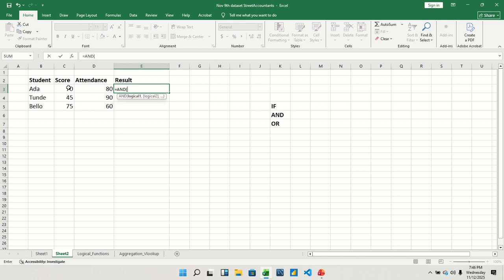You then say this is greater than or equals to 50 for the score. You want to put a comma, put a space if you want, then choose the attendance for the second condition. This must be greater than or equals to 70.